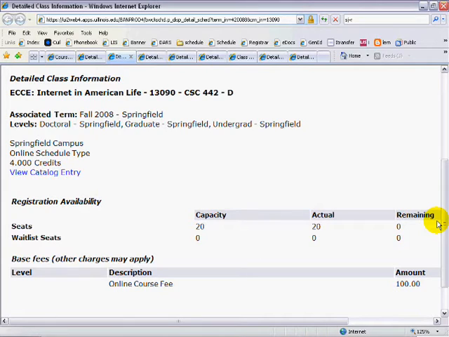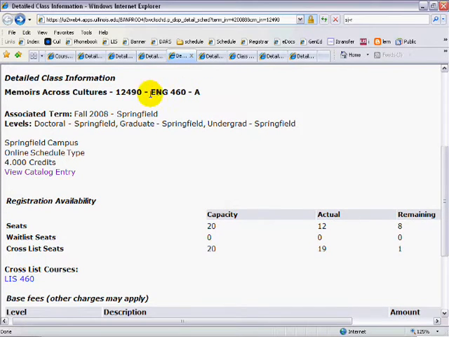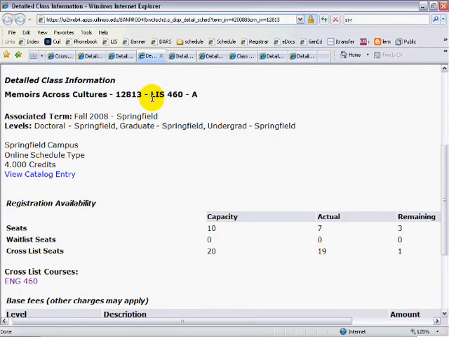As long as these are the only numbers listed, it's pretty easy to understand whether a class is open or closed. But some classes are cross-listed, so it's not always so easy to understand. Cross-listing is a way to allow students from two different majors to enroll in the same class and have it apply to their individual degree requirements. So for example, Memoirs Across Cultures is actually an English course that's cross-listed as LIS 460. So this allows English majors to take it and apply it towards an English degree, and for LIS majors to take it and to apply it to the 4 hours of programming electives that everyone has to take.